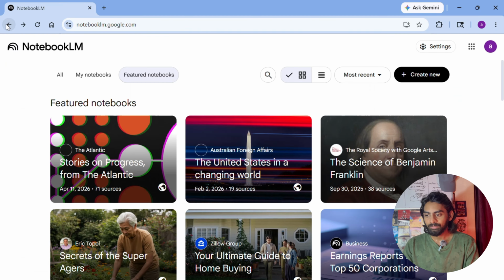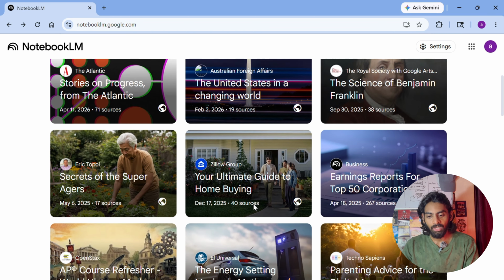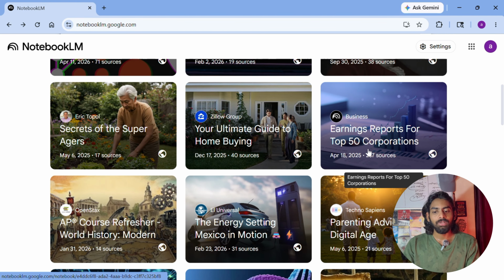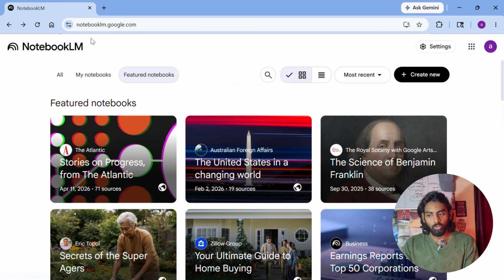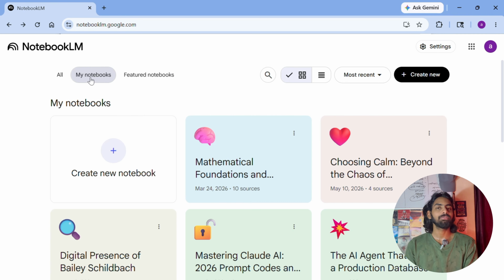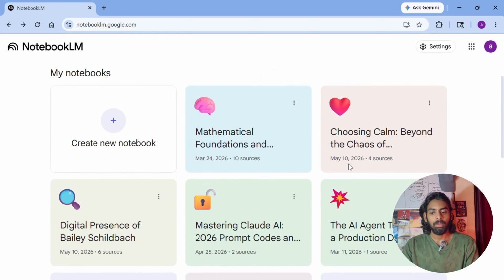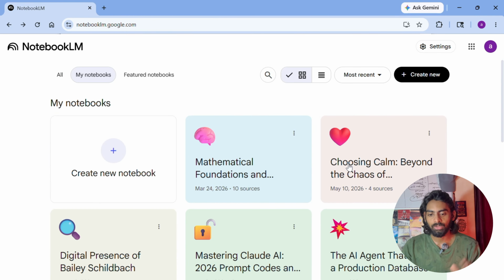And if I go back, these are all the featured notebooks. Earning reports for top 50 corporations. So this is the notebook created last year. So you can ask any questions regarding this particular notebook. If I go to my notebooks, this is the place where I can find my own notebooks. I can click on create new, or I can create a new notebook here. I also created a lot of notebooks previously, but now I'll start again from scratch. So if I click on create new here or here, I can create a new notebook.